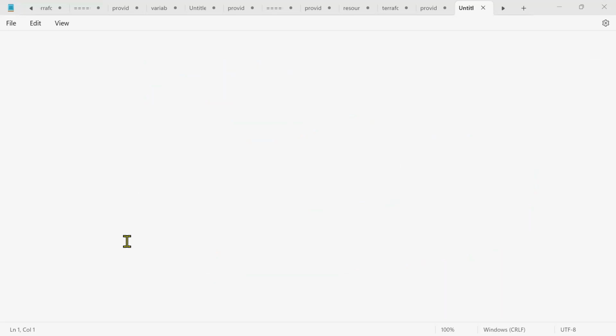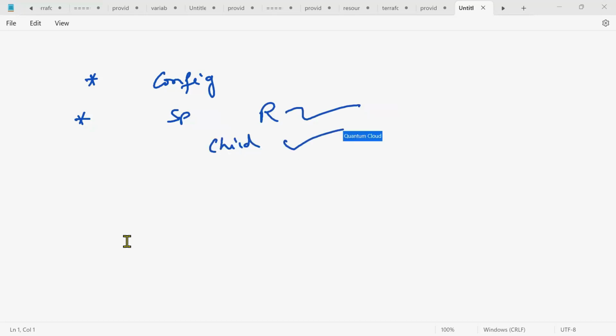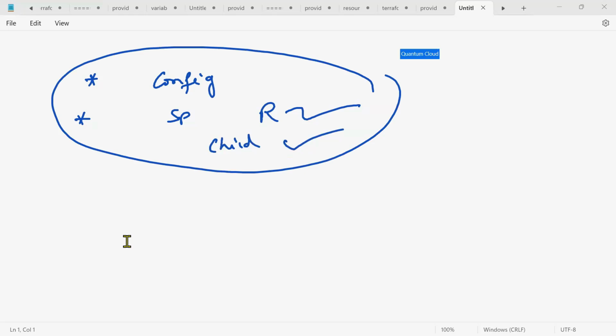You just need to remember two points here. One is that it is used to configure the machines after its creation. Then it is a special block under a resource block, and it is a child block to the resource block. These are the two things you just need to remember. Okay.